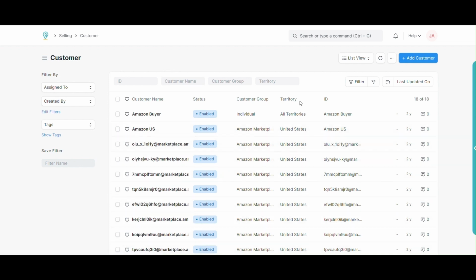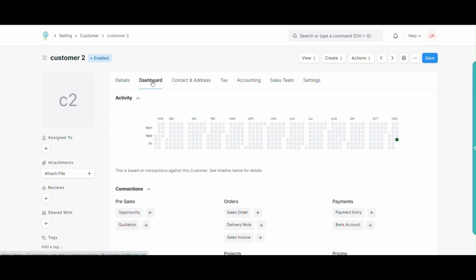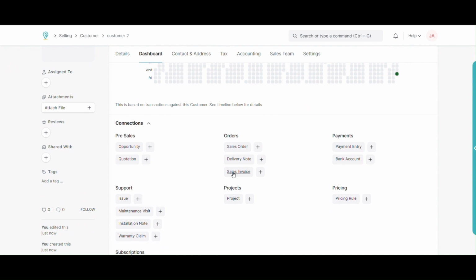Now, let's navigate back to the Accounts Receivable dashboard to manage their outstanding balances. On the Accounts Receivable dashboard, you can view a list of all your customers and their outstanding balances. The outstanding amount column shows the total amount due from each customer. Let us select a customer to view their details and manage their outstanding invoices.